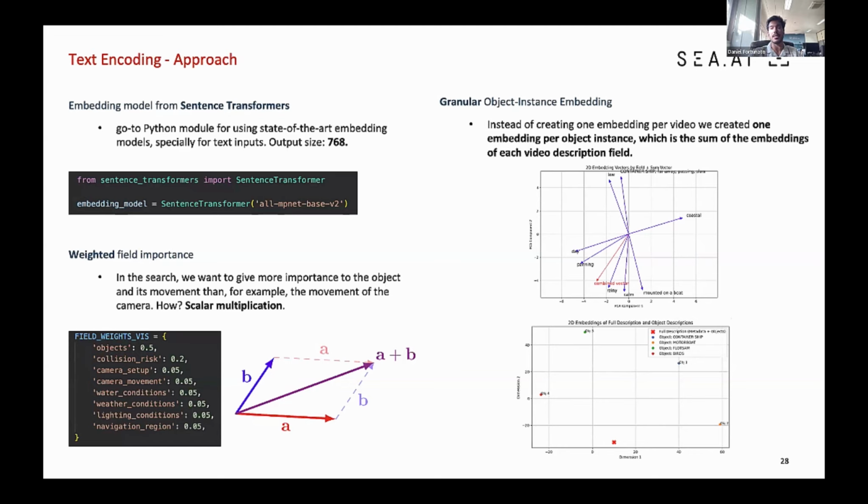Another key point of this text encoding is how we encode the description. Instead of creating one embedding per video, we created one embedding per object instance, which is the sum of the embeddings for each video description field. So you can see here a 2D representation of each field of my description. You can see the region, it's coastal. You can see the object. You can see the collision risk. This is just an example. It's not really how the vectors look, but just for the sake of the example.